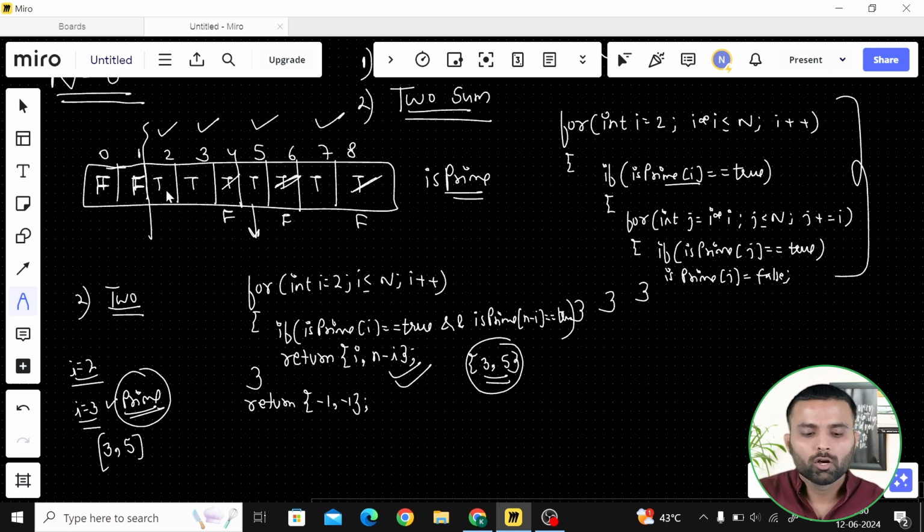So after that, I'm just making an is_prime array as true and false. True means it's a prime, false means not. Now in the second step, my task is just to calculate two values whose sum is equal to n. So what I'm doing is checking: if i is true, it means it's prime. Also check if n minus i is prime. If yes, it means both are prime and their sum is equal to n. So just return those two numbers, else we just return -1, -1.